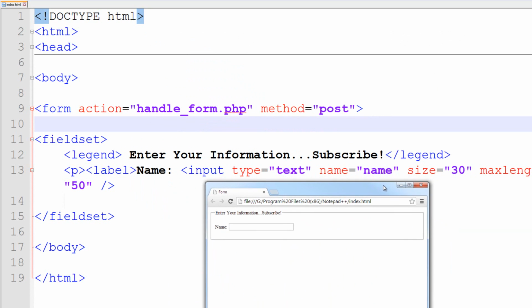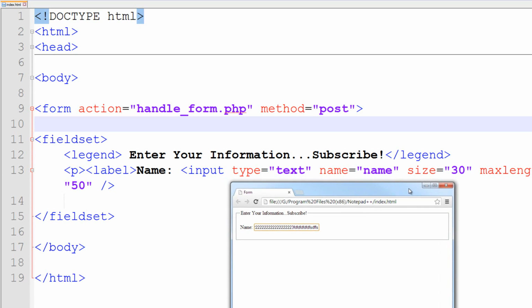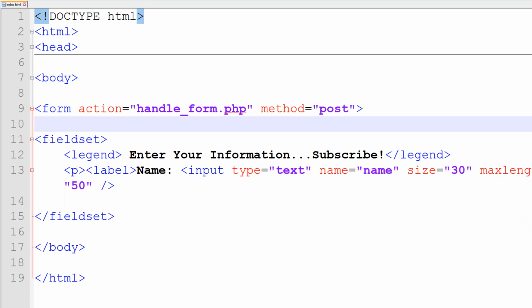The other information, the type is text, which gives us this kind of box. The name is name. That's what's given to PHP. The size, 30 characters long. Max length is 50. What that means is once we reach the end, we can keep typing. It's just going to extend our box. So yeah, that's what everything looks like now. And because label doesn't have a closing tag, we just close it right here. Hopefully all is making sense and so forth.